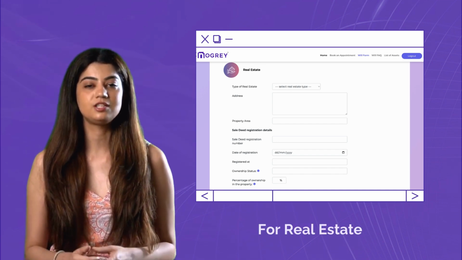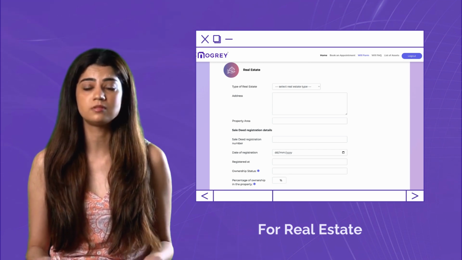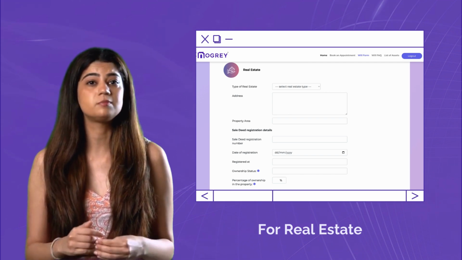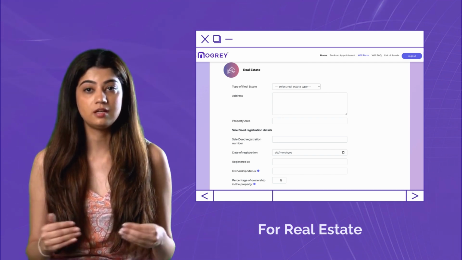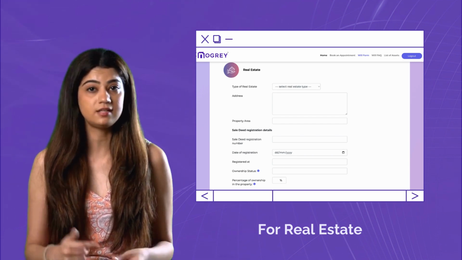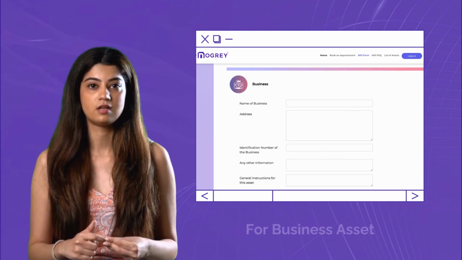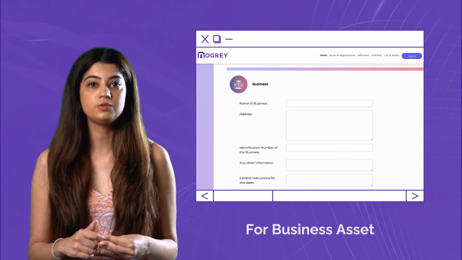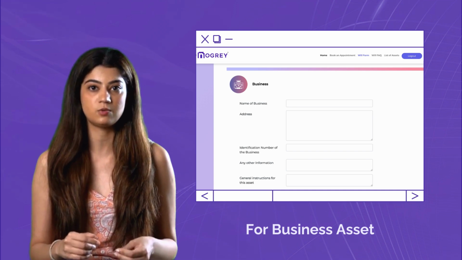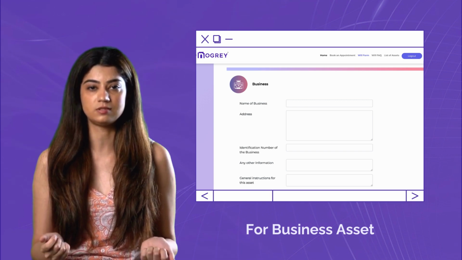For real estate, you can choose the type of real estate such as a land, bungalow, a shop, building, or an apartment. Here you need to fill out details such as the complete address of the property, area of property, sale deed registration details such as your sale deed number, date of registration, and where it is registered. For the business asset, you need to give the name of the business, complete address and identification number of the business, such as the CIN number or the corporate identity number.